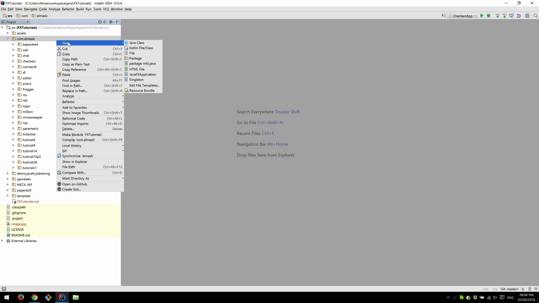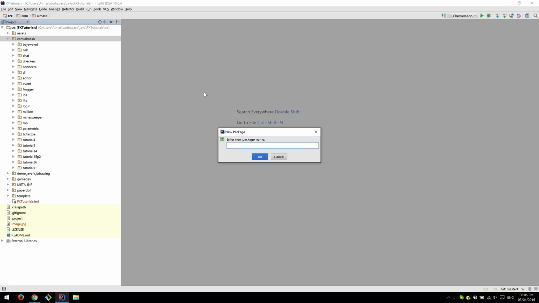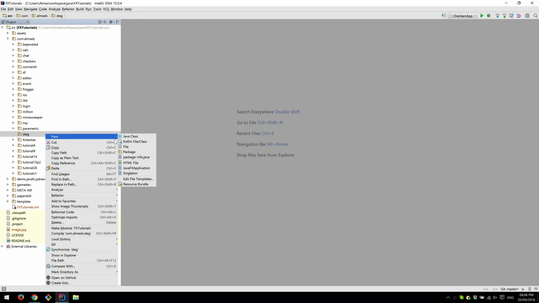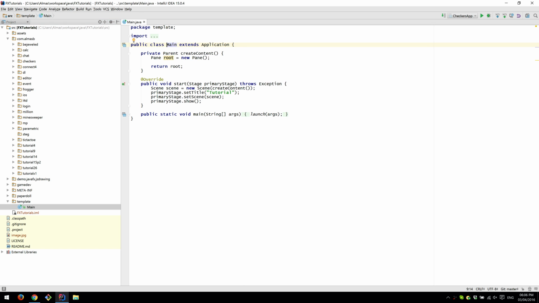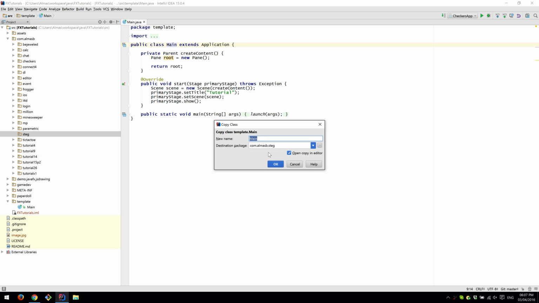Computer science, well, we'll do some bit manipulation, so if you don't know what that is, it might possibly be difficult to follow some of the tutorial bits. Excuse the pun. Right, so we're going to create a new package, call it steg, short for steganography, and then I'm going to copy my template and call it steg app.